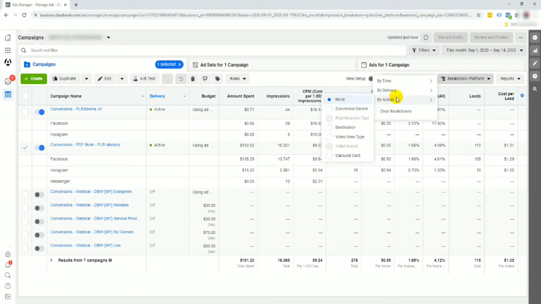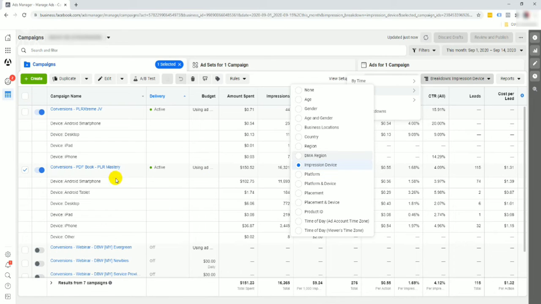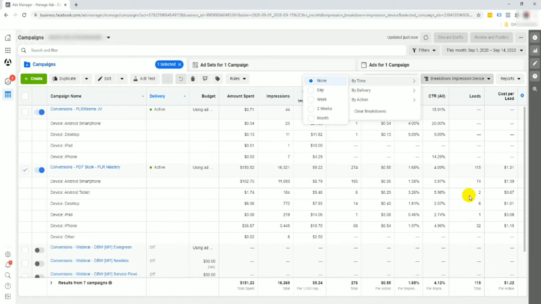And if you want to take a look at breakdown, delivery, and also have a look at the device, all right? So let's take a look at impression device. You can see that a lot of the leads are coming from Android smartphone, and we have a distant second, which is like half of the results, iPhone. And if you take a look at desktop, this is really interesting. Desktop has only like 6 leads.